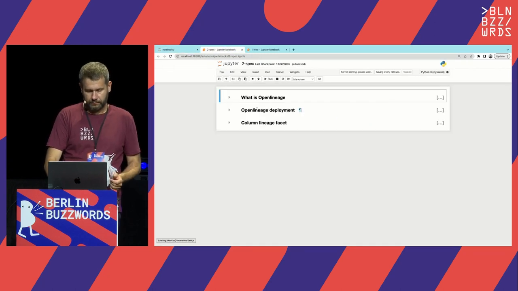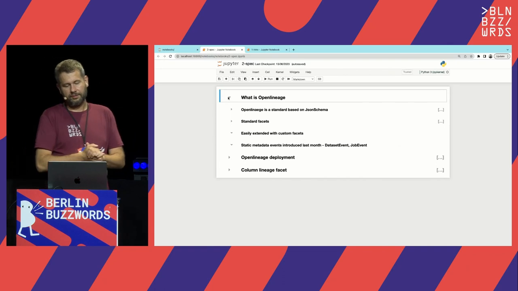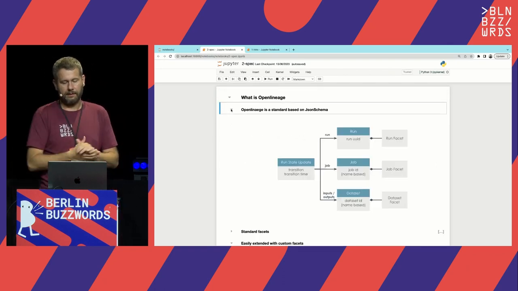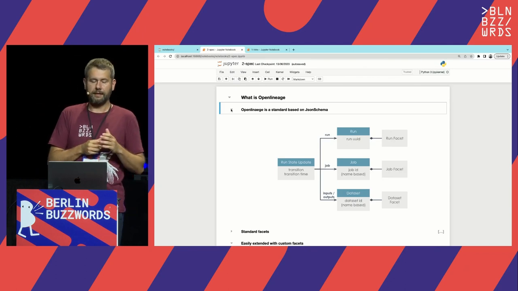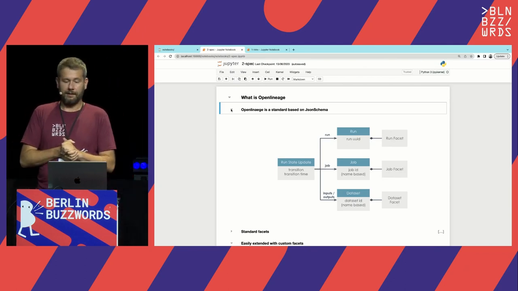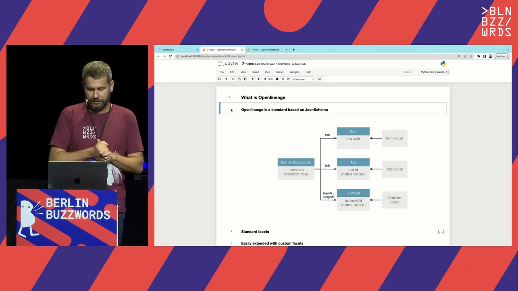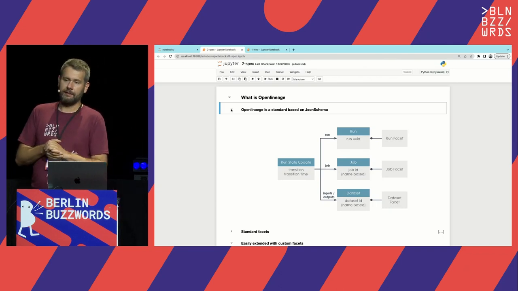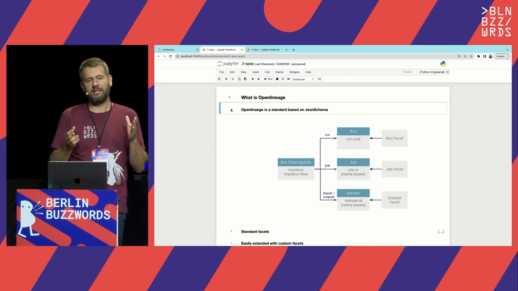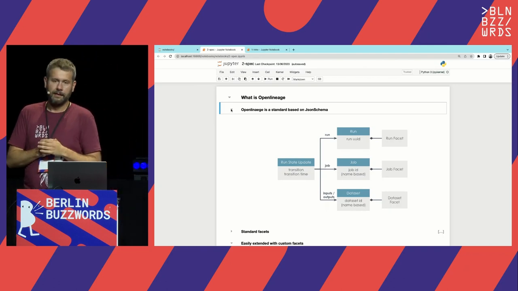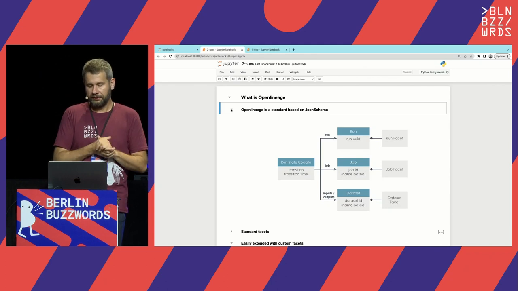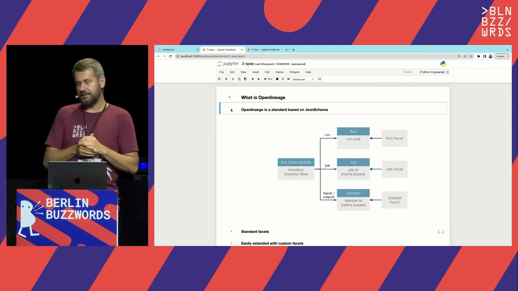OpenLineage is just a spec. So it's a JSON schema that tries to describe the run state updates of the processing being taken. It tries to describe as best it can the processing being done within the ecosystem.